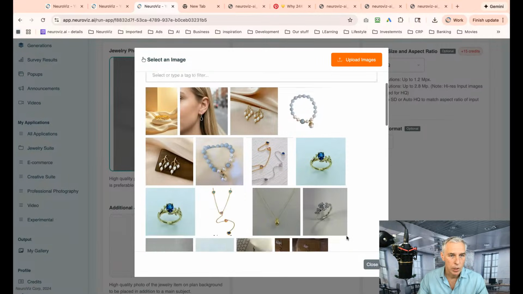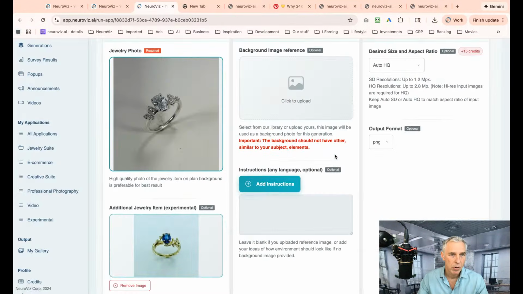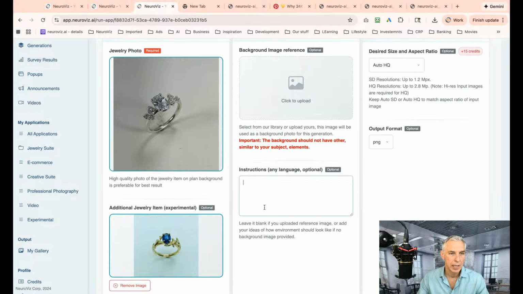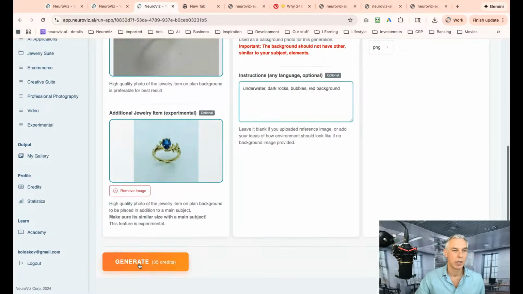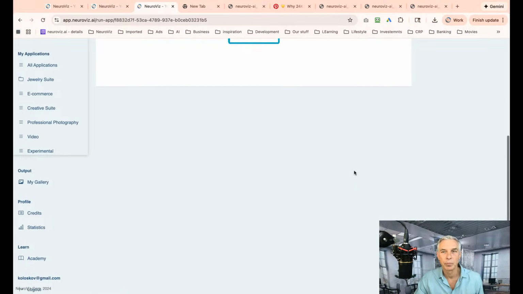Actually, we can have two images. Let's have two rings. We'll see. And instructions. Let's tell what we have here: underwater, dark rocks, bubbles, red background. Let's try. This is newer. This is V2 instead of V1.